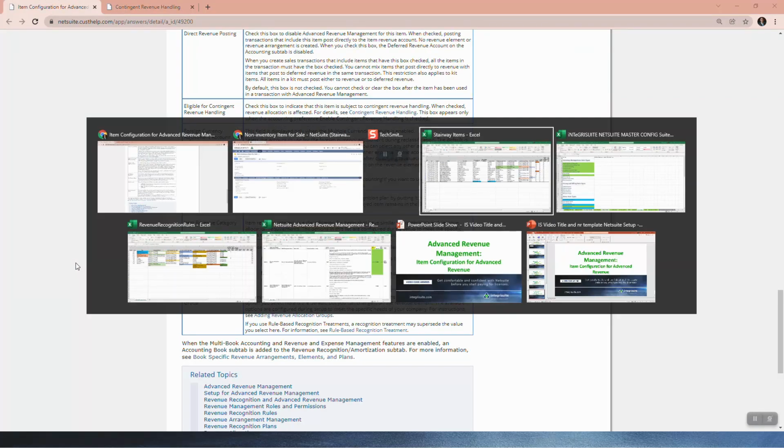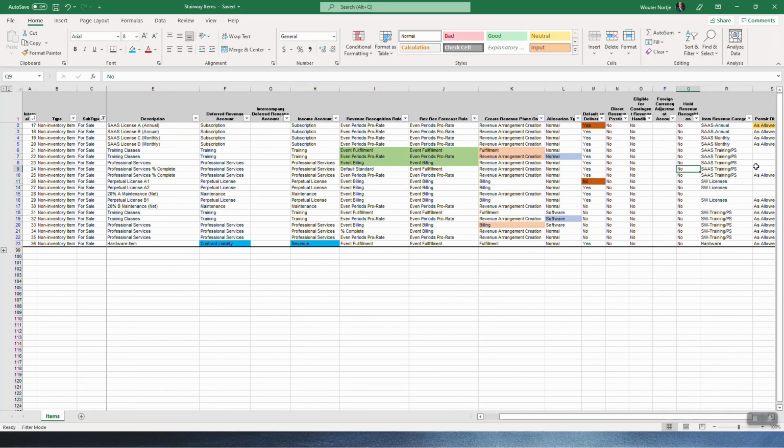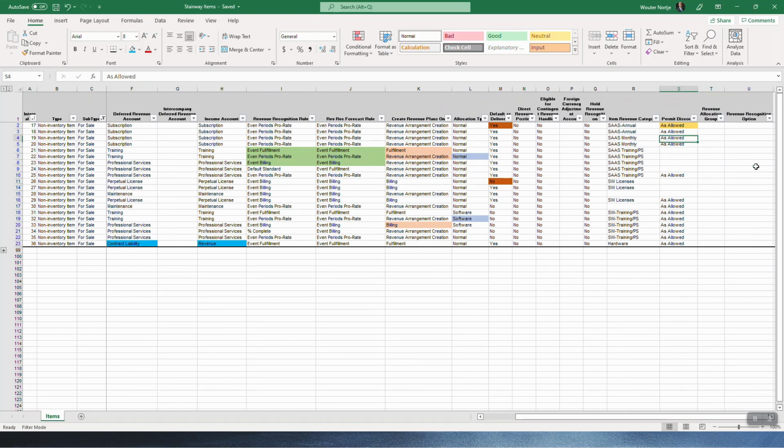And when we just take a moment to go look here, where is it? There it is, permit discount. So you can see for most of them it's as allowed, some are not set.